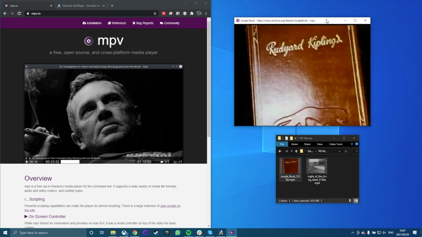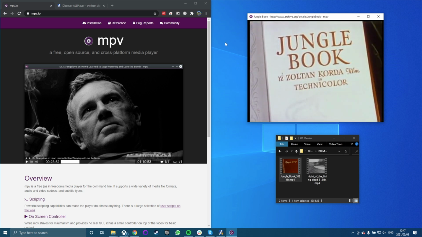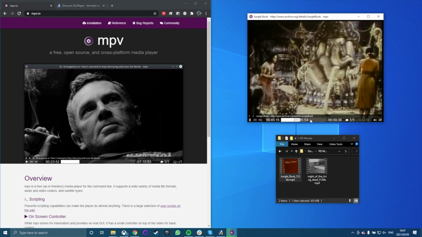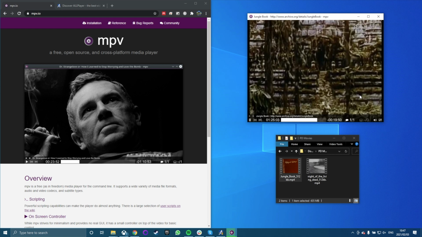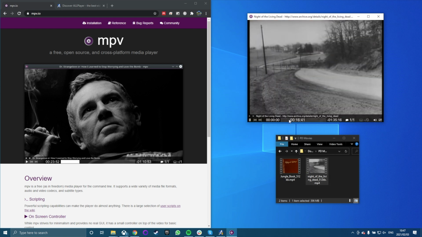In fact, MPV doesn't have much of an interface at all. Media controls are hidden during playback, although they will appear if you hover over it. You can't access any settings either. To play files, you just drag them into the open window. This might not appeal to everyone, but it's certainly a different approach.